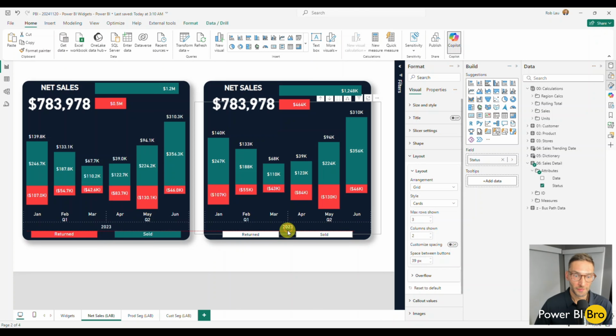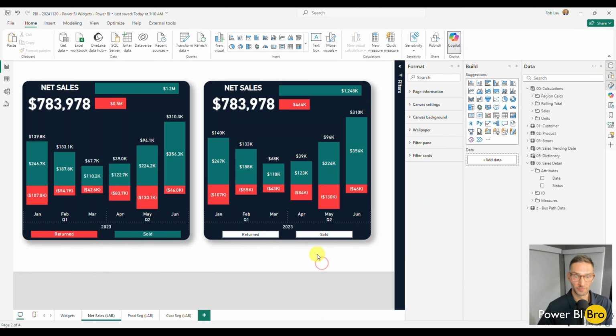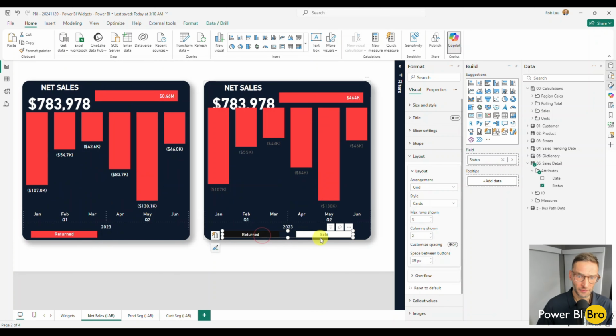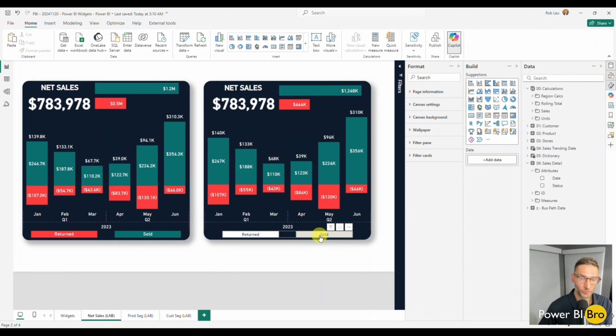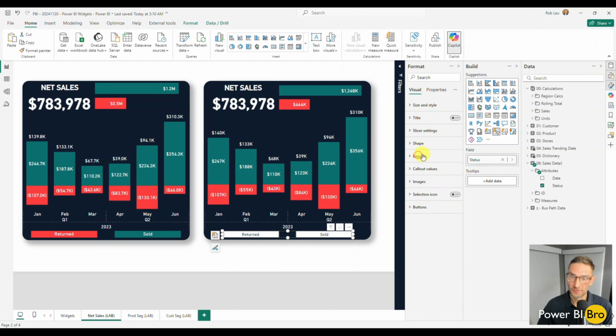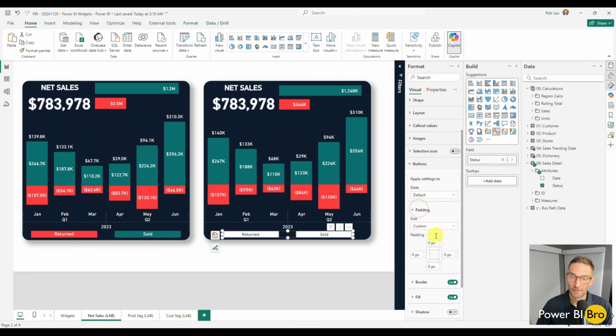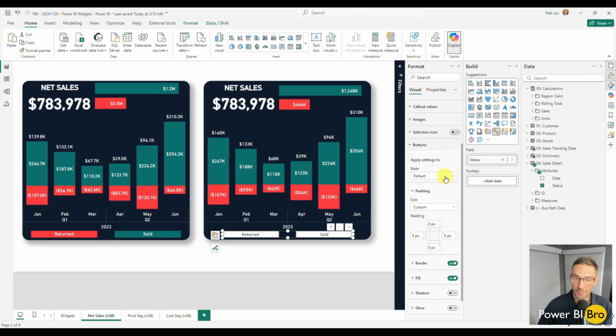We can shorten this even more. Returned and sold. And now, it's filtering, it's working. But how do we get it to where sold is red and returned is red and green? You can't, with these, just set up the states. You can't just set the color. You have to create it dynamically.